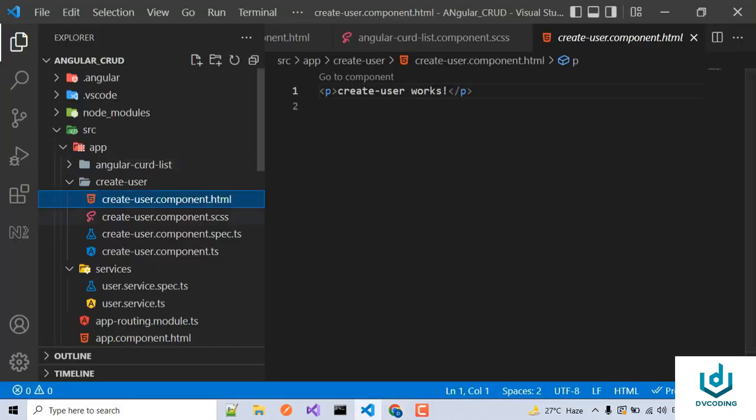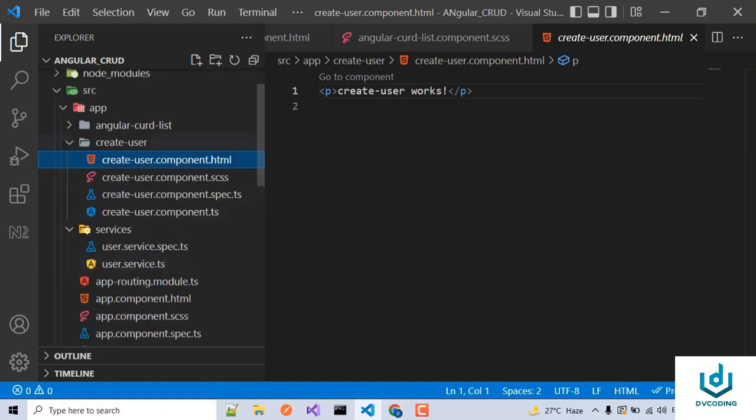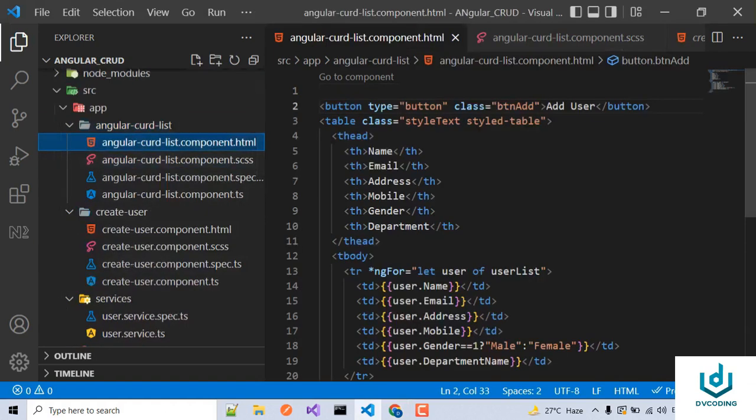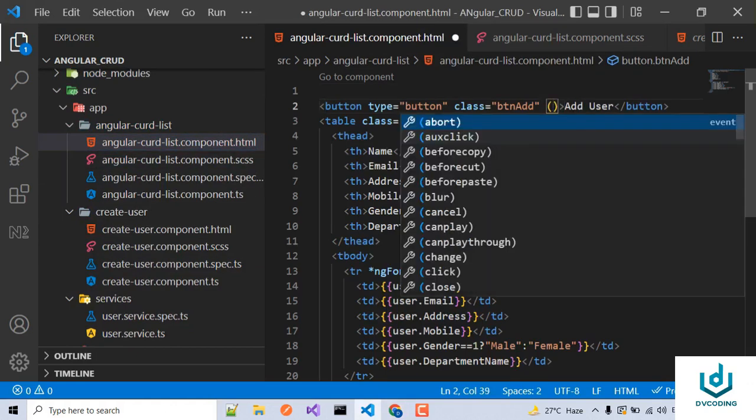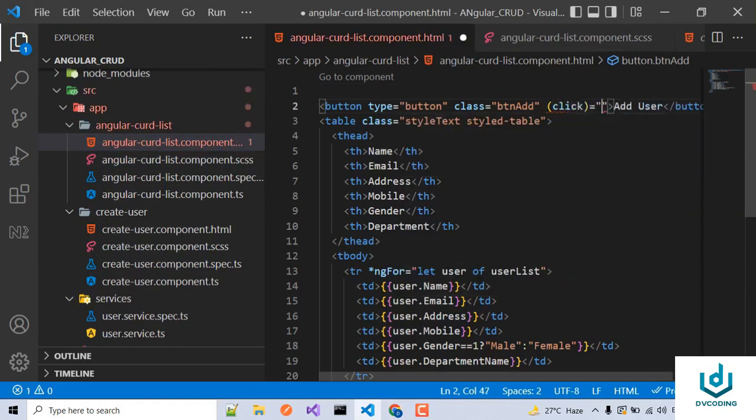So I have added a click event on add user. If you want to add an event in Angular, in simple JavaScript you write onclick, but in Angular you remove the "on" and use only the click event in parentheses. Then you define the add user method name.